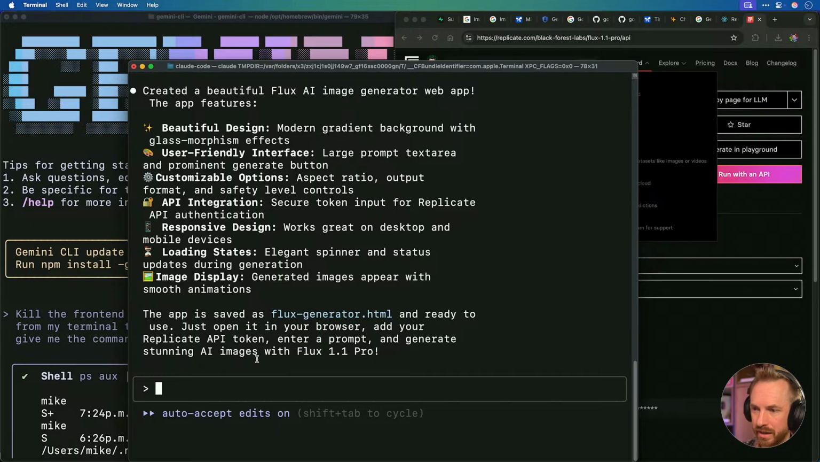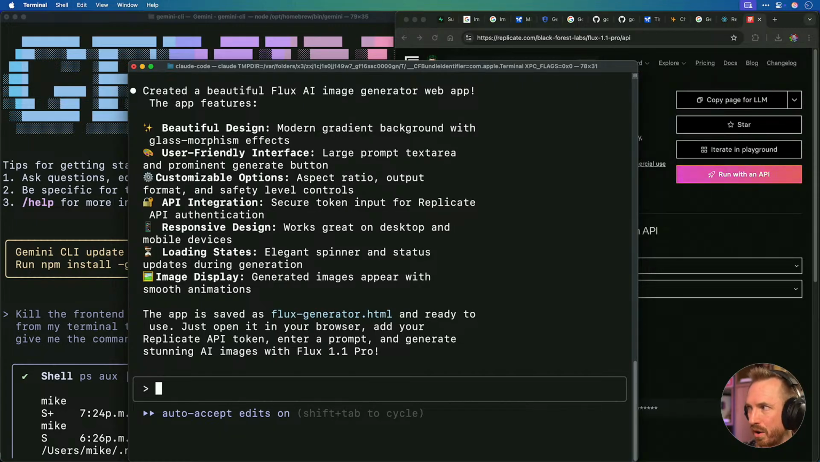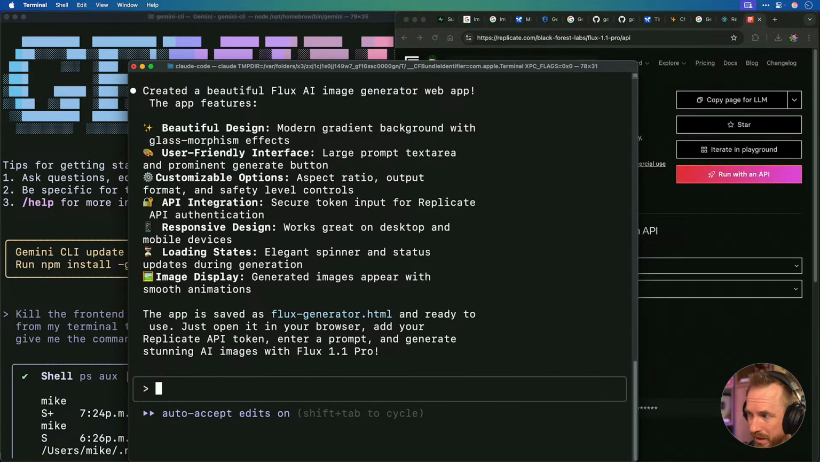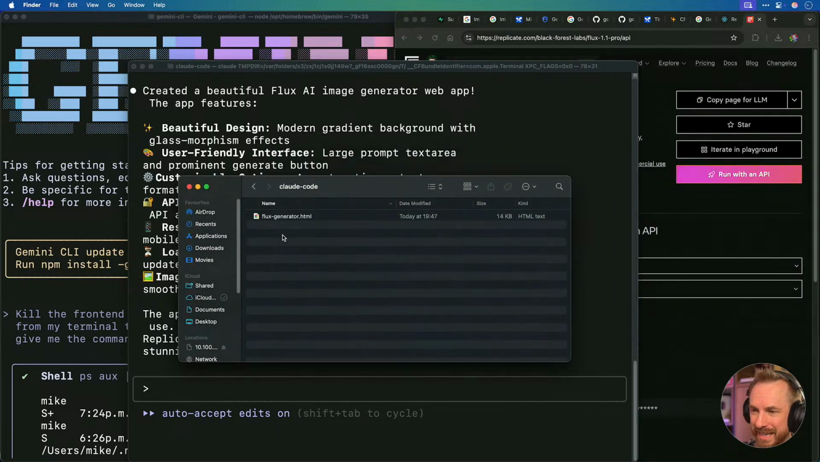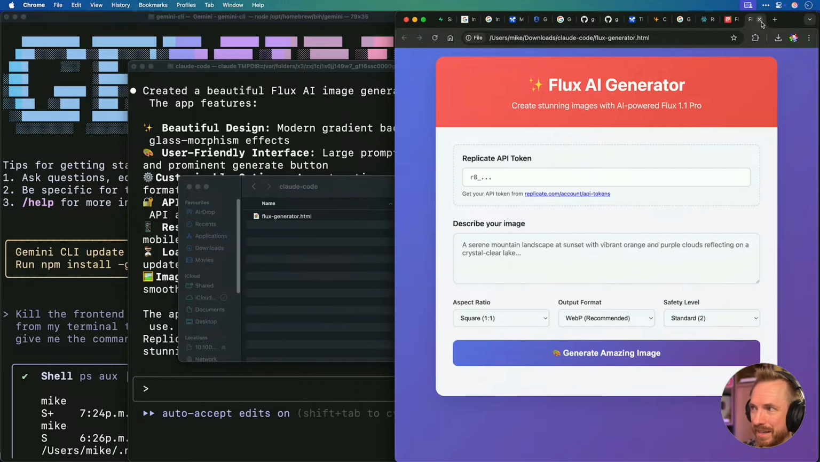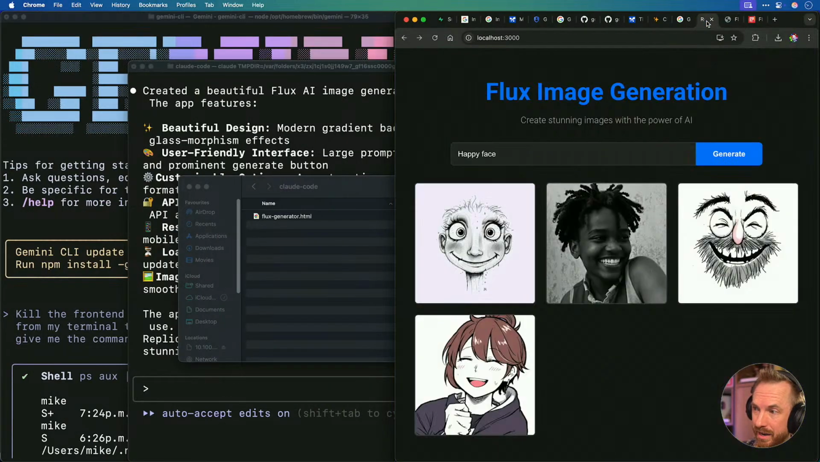Just open it in your browser, add your Replicate API token, enter a prompt. It's thought of everything. Now, if I want, in the future, I can add it to the back end, but I love the fact it's getting me up and running without the headache of .env files and exporting variables. This is so cool. Okay, so I'm going to try and find where that is on my system. Has it literally just given me one HTML file? Okay, boom. Well, in terms of design, it is Claude Code 1, Gemini CLI nil.